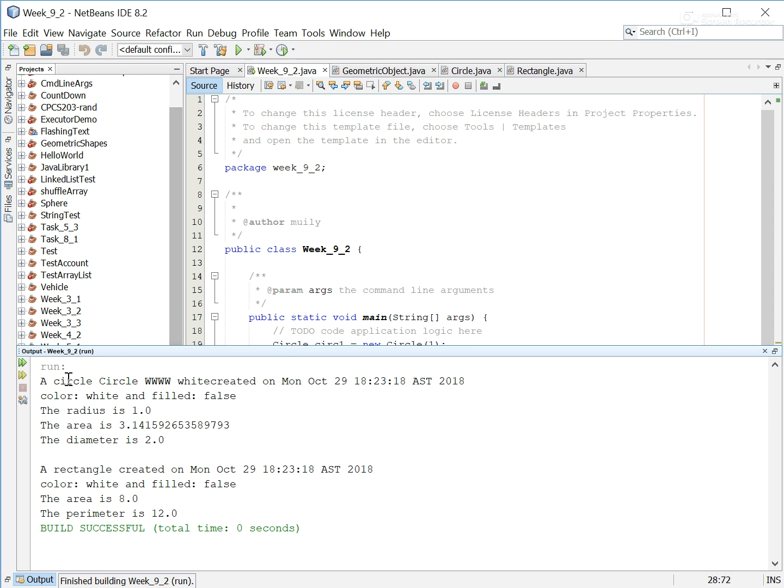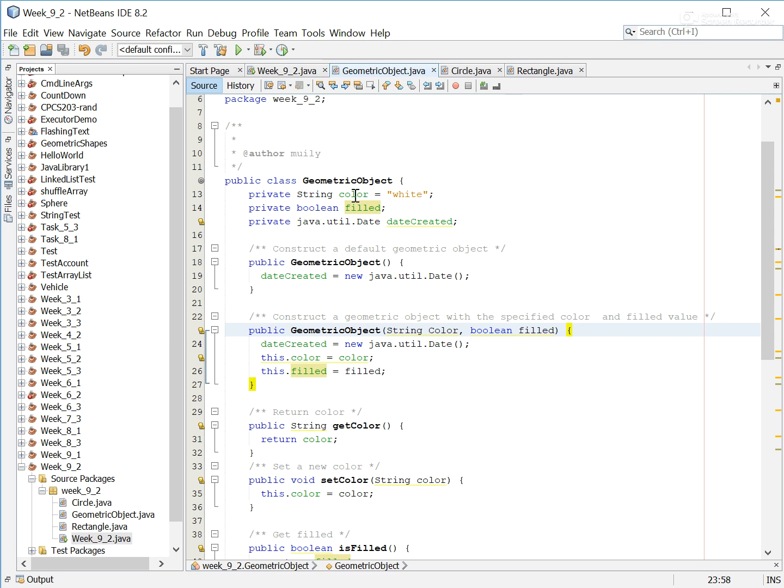Here you go. A circle, white, created on, which is the time right now. Color white, filled, false. Remember, I did not provide any color or filled value, so white was, if you remember, the default value assigned to color in geometric object.